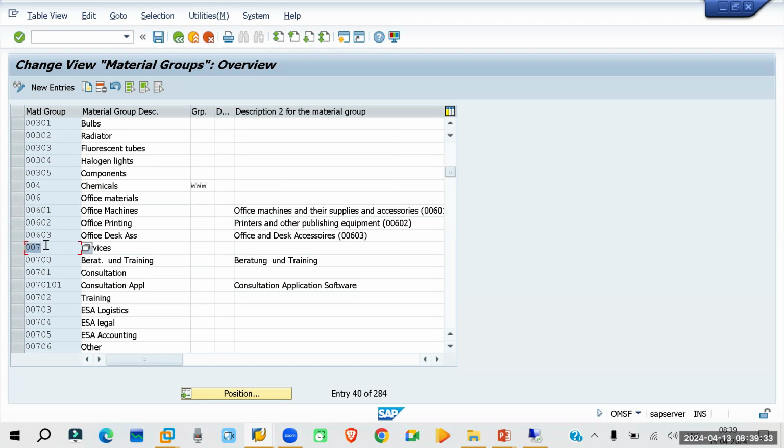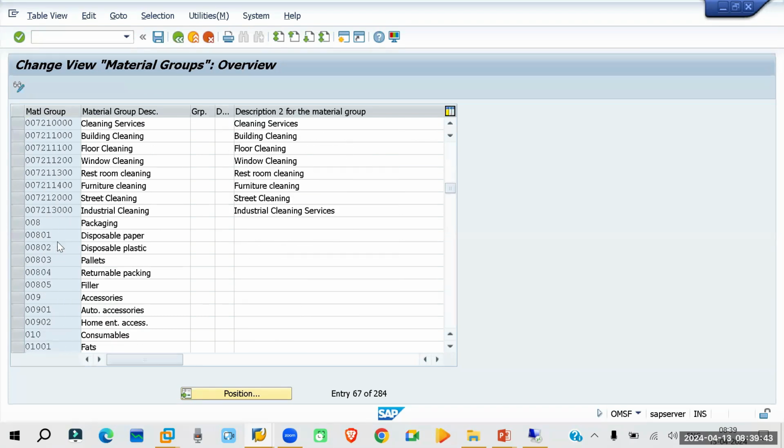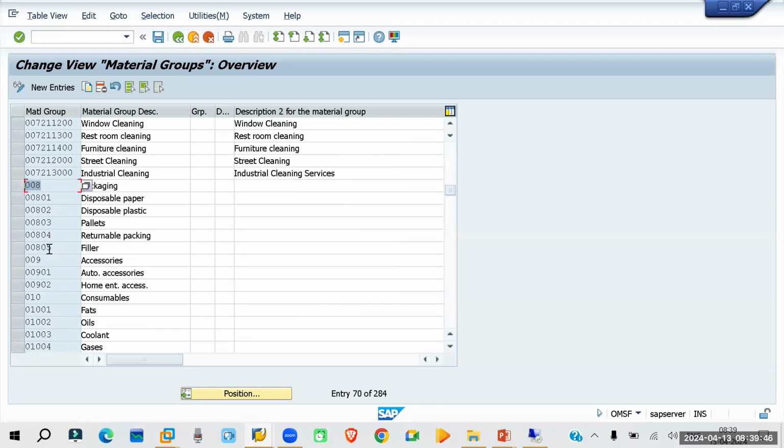Basically there will be 3-digit material groups. These are the standard material groups, and others are created by someone. Let's say this one, 0008, 0009, 010, these are standard material groups. If you want to create a new material group, you can click on new entries and create a new material group.